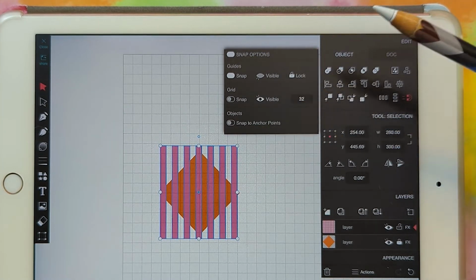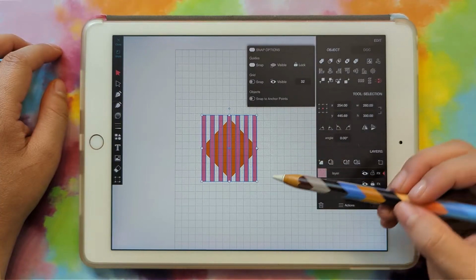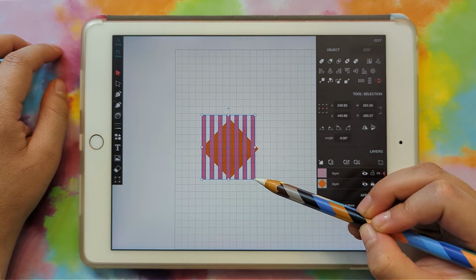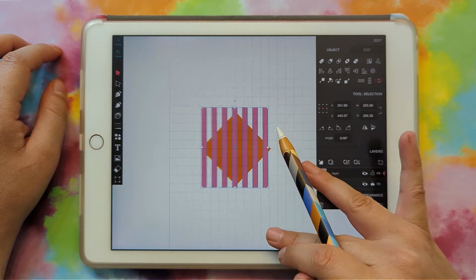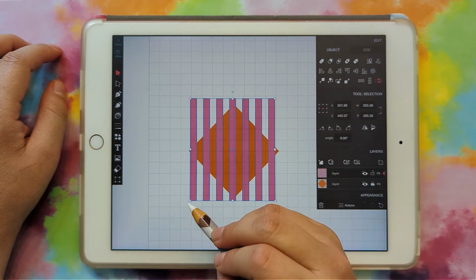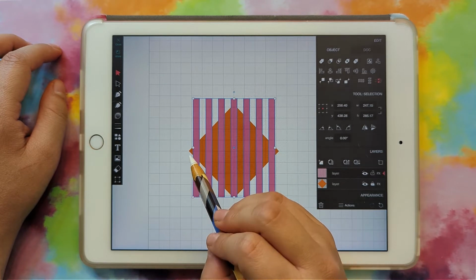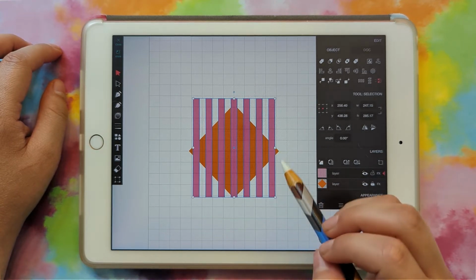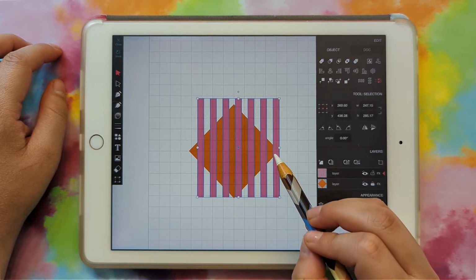Anyways, that's how you can prevent that. And now we can just do this however we want. The thing that I've found that helps is to avoid going over the little corners here. So you want to keep those corners there, and you don't want to go like this where it'll cut it out.